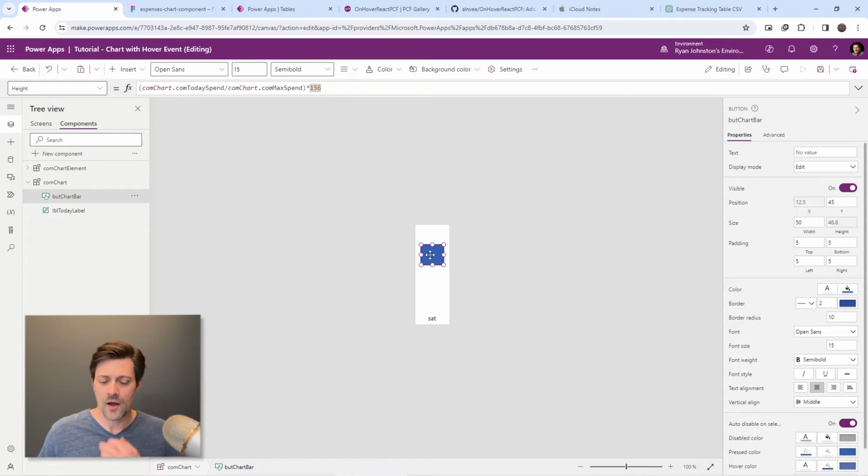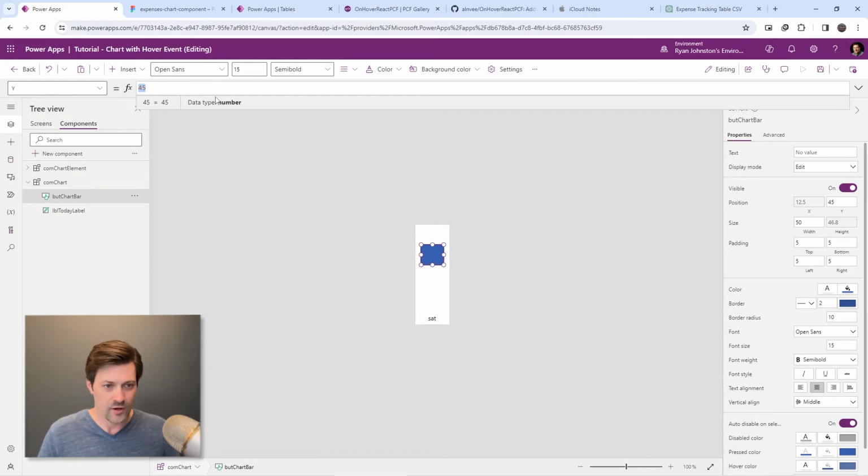Now, when I went and grabbed the bar and was manually resizing it, it totally screwed up our Y. So I've got to come back in here and redo that really quick. We'll speed that up and pop that back in. And there we go. So we're back to size.